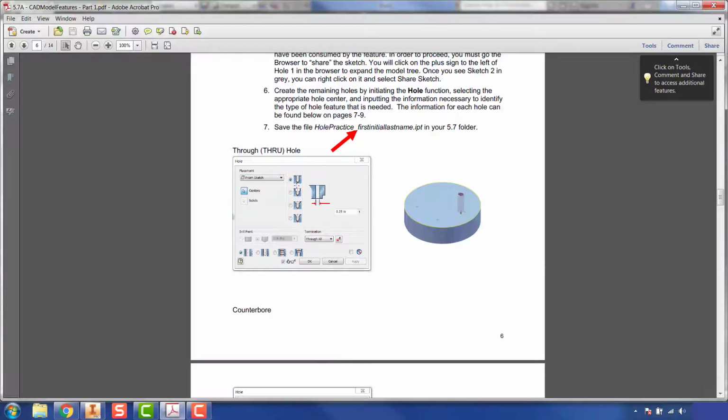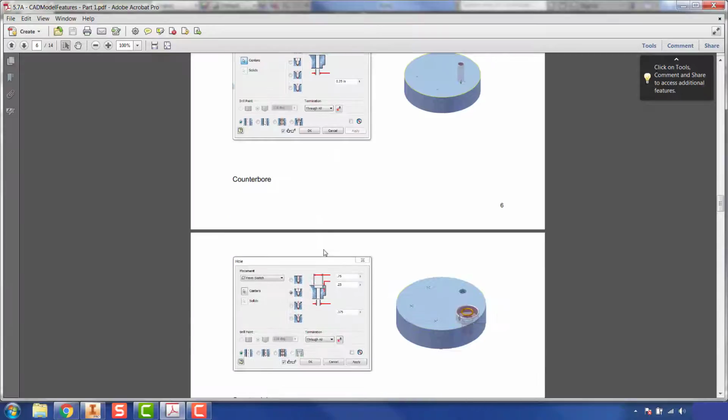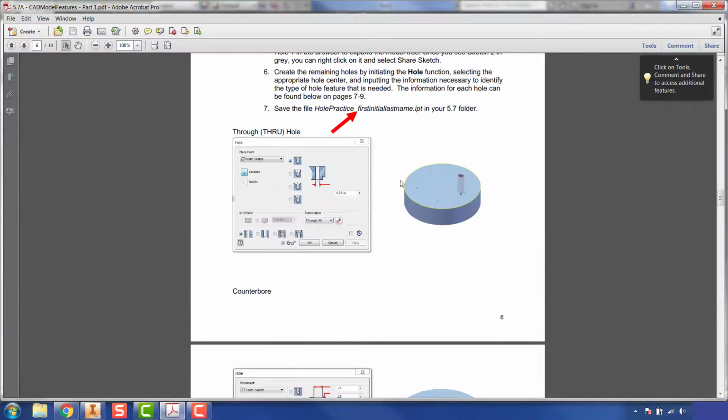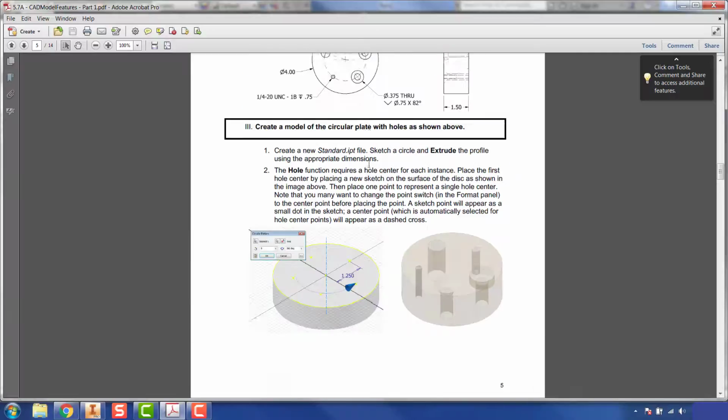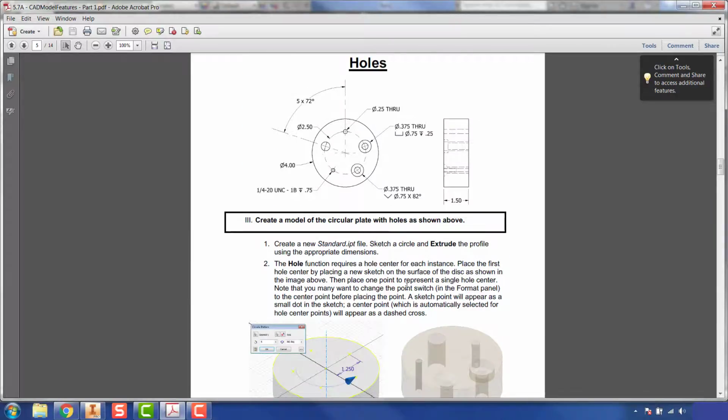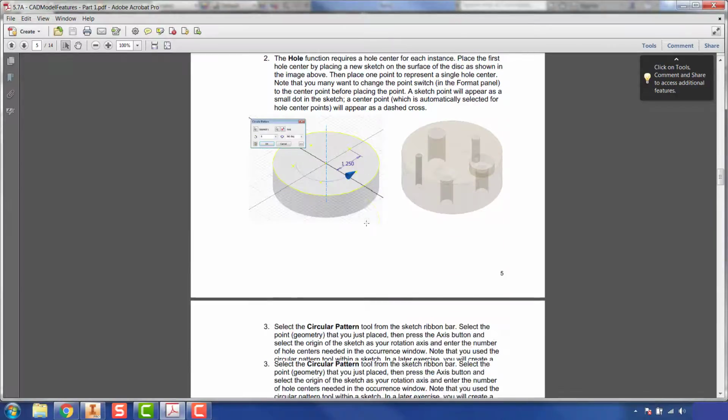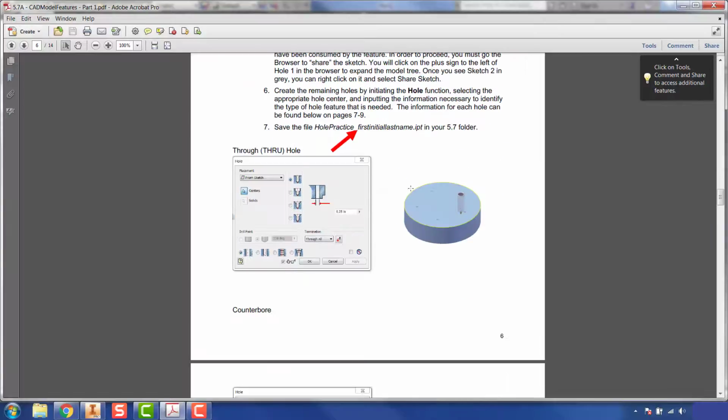So all of your settings, whether it be diameter or counter bore, countersink, threads, everything is shown in each of these panels, and exactly what you need to select and what needs to be located in each panel. So you can start with the first through hole, which is going to be this one here on the top. So I'm going to scroll back down here. I'm going to create this hole first, which is a 0.25 inch through hole.